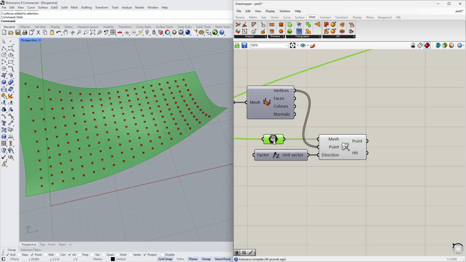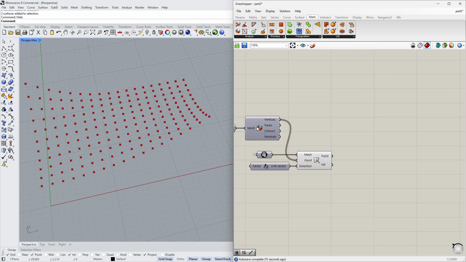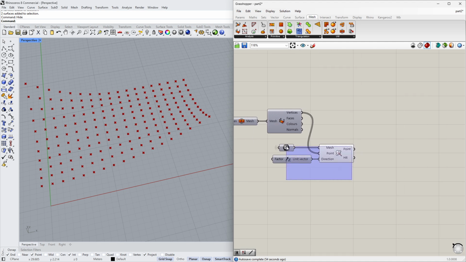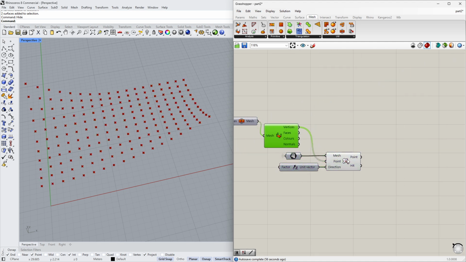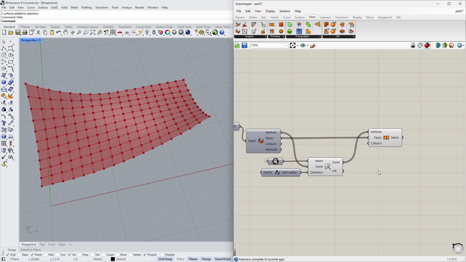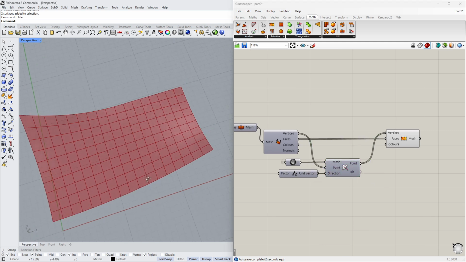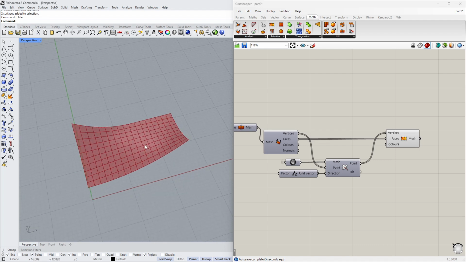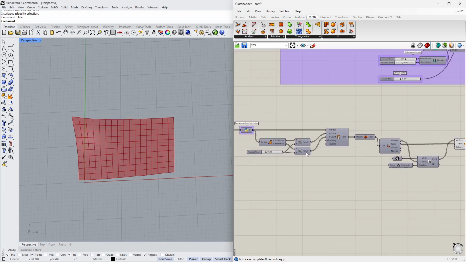So these are our points that are projected. Now we just need to adjust our original mesh. So we can draw a new mesh using construct mesh. For the vertices, I'm going to use those new points, and for the faces, we can use the same face list from our original mesh. And that's a quick way to get the panelization projected on top of the mesh.